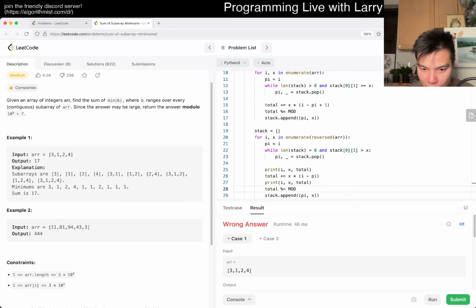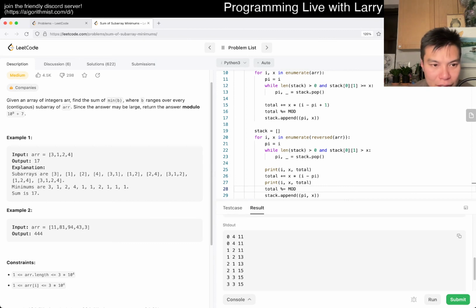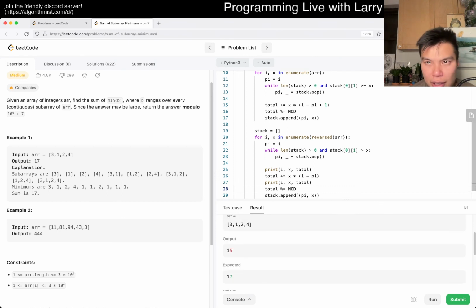Okay, let's see what magic it is doing. So it goes to 4, okay. I mean, it doesn't do anything because it already counted on the left. So okay, fine. And then I think I know what it is. I think I just did this in a silly way.